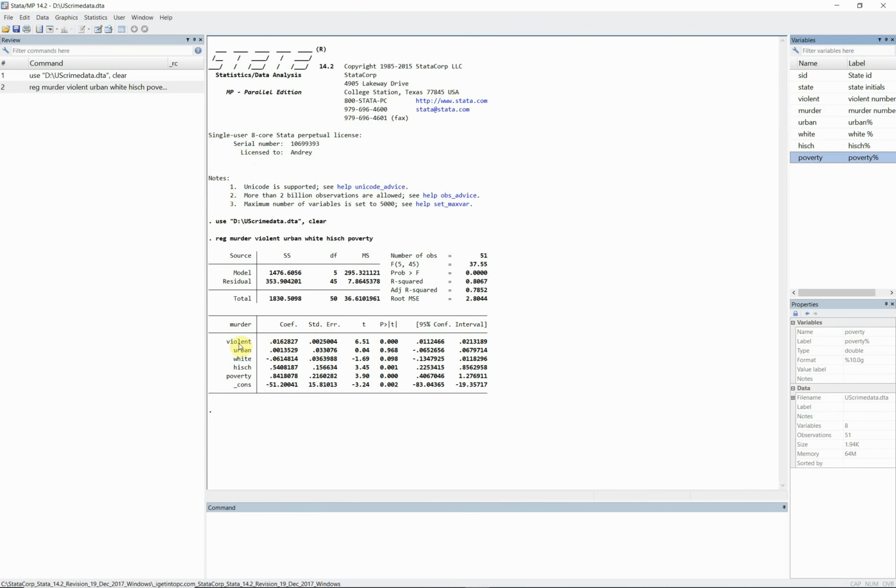Now we find that violent is highly significant and this is the coefficient. Urban is not significant, it has no impact. White is significant at 10% only, it has a negative sign. High school is quite significant at 1% and its coefficient is 0.54. Similarly, poverty is very significant. So we find that except urban and to some extent white, the other three variables are significant.